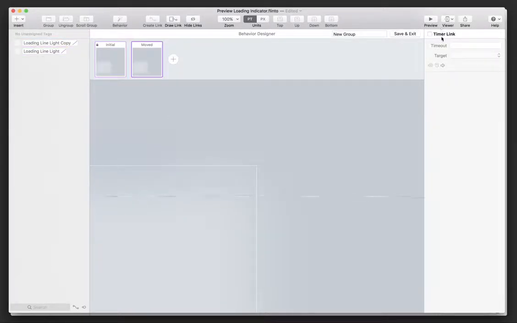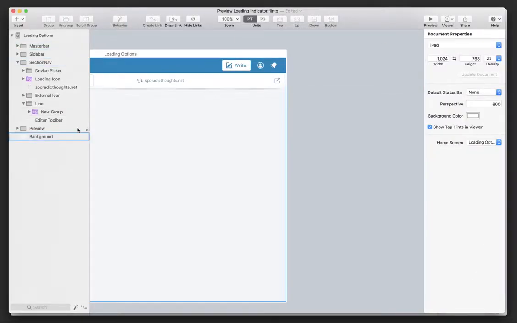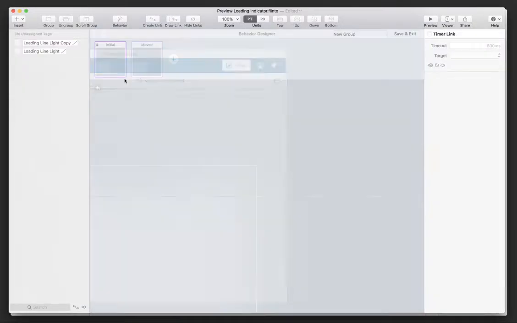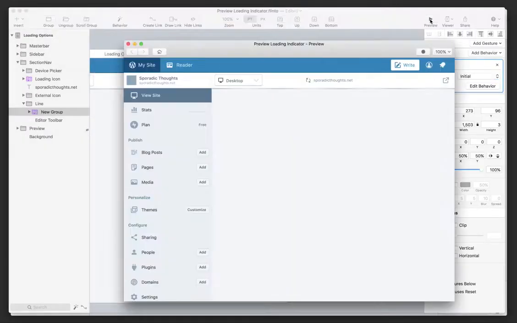Now we want to do the same thing with the skip animation here, because we don't want it to slide back. We want it to look like it's continuing. And you can see here, oh, I forgot to make the links between the two in the behavior editor. Alright, save and exit, and then preview. There we go. Now it's a little fast, so you can change the timings or whatnot.